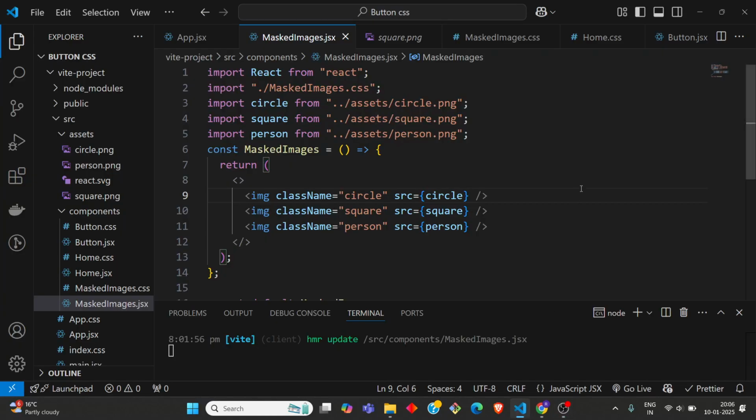Hello everyone. Today we will try to learn how we can mask images. Suppose you have one square image and you want to change its shape according to another image you have in your assets. So how will you do that?